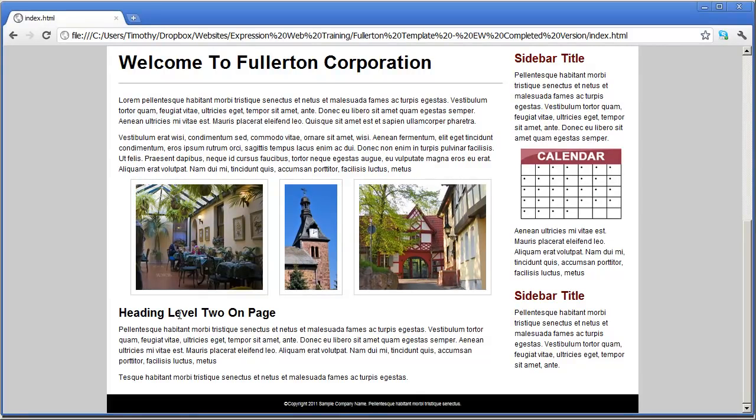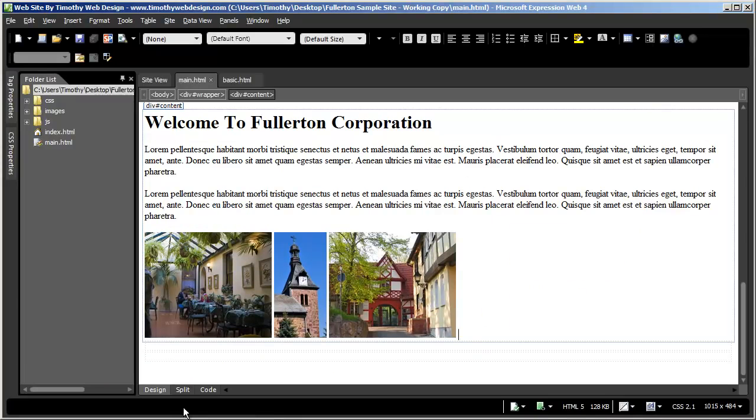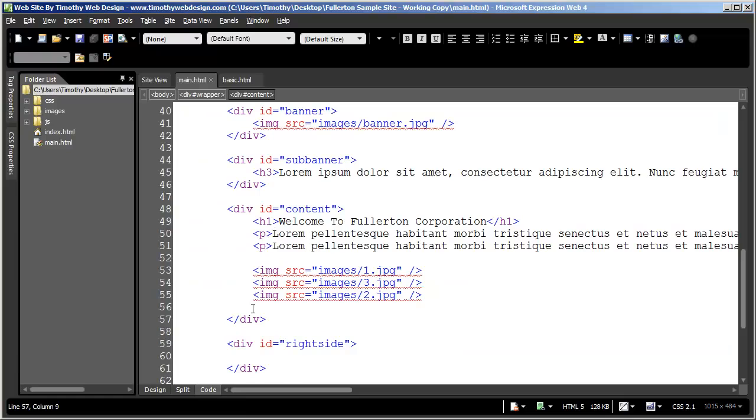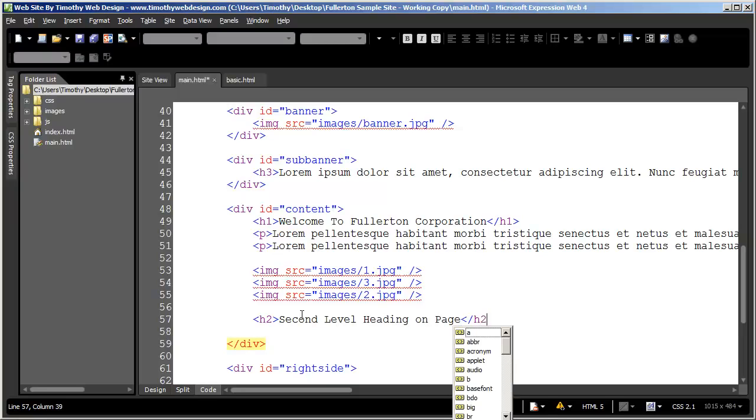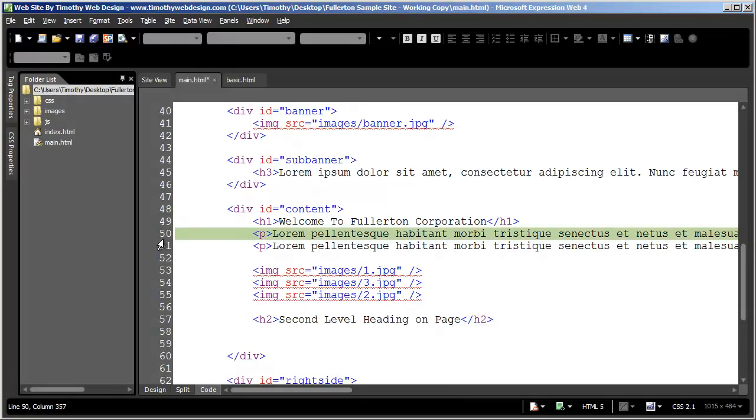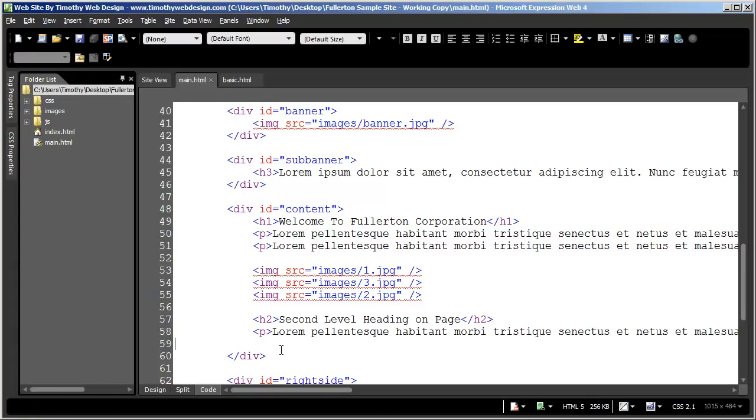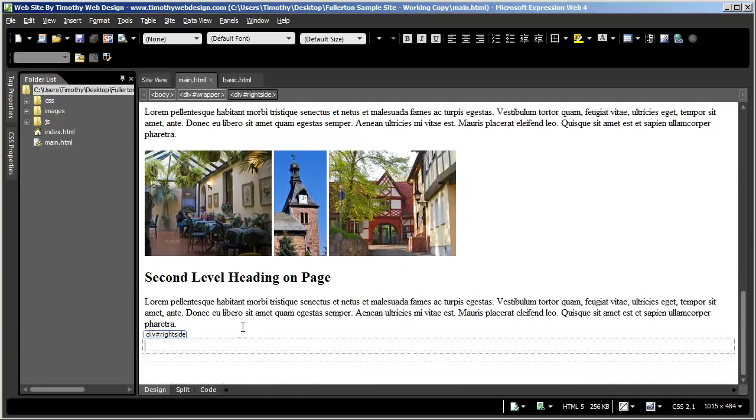Well, now we've got a second level heading and another paragraph. So I'm going to click here in my content area again, and this is going to be an H2, and I'll just type second level heading on page, close my H2, and then I need a paragraph. I'm just going to copy that really quickly and paste it in to save some time. Then when we go into Design View, you'll see that's there.